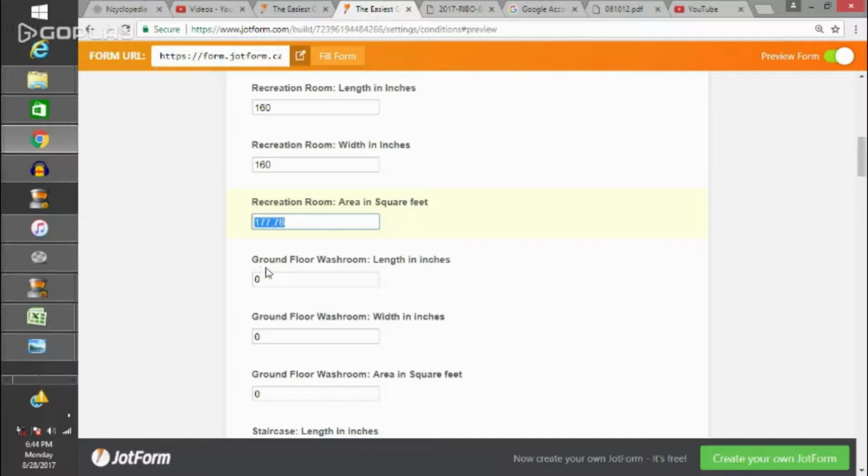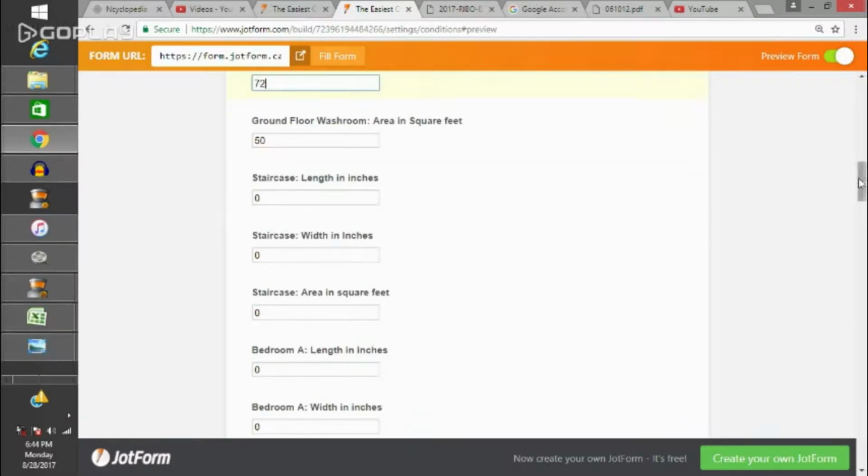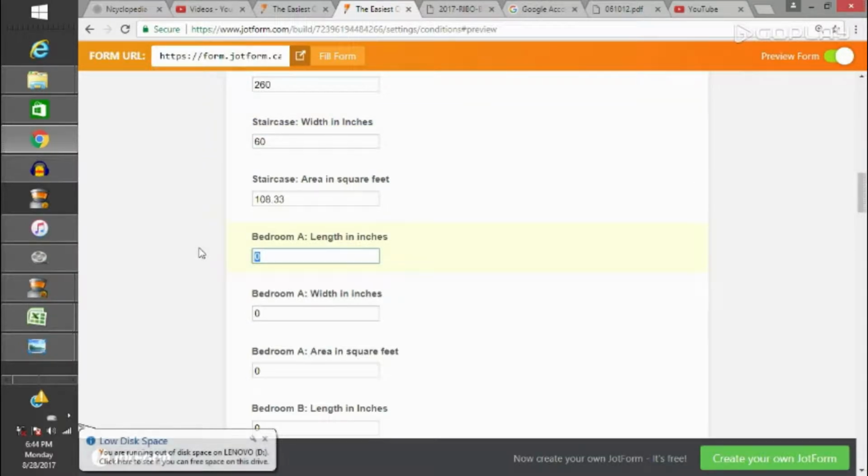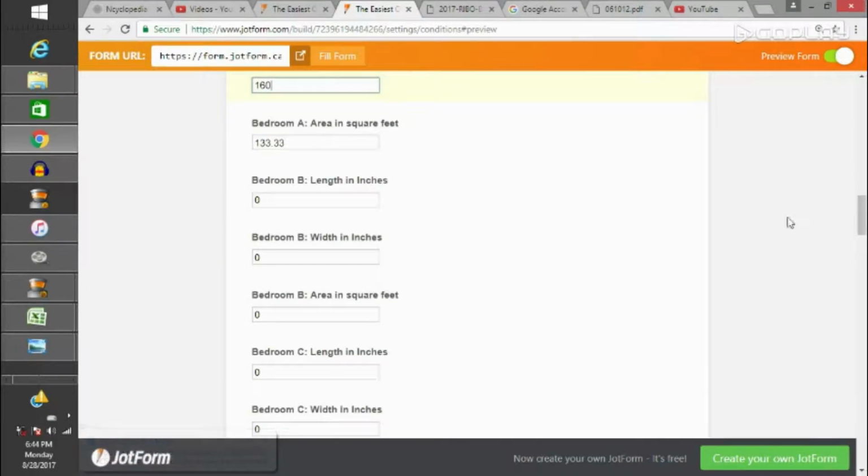Now moving on, we have our ground floor washroom. Let's say the ground floor washroom is 100 by 72, so 50 square feet. Say the staircase is 260 by, let's say, 60, so that's 108 square feet. Bedroom A, the bedroom upstairs on the first floor, length is, let's say, 120, width is about 160. That's 133 square feet.